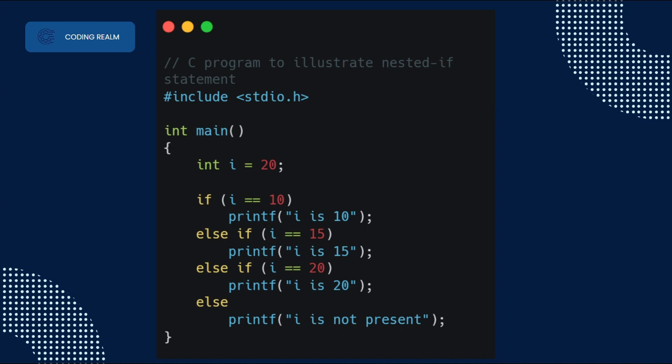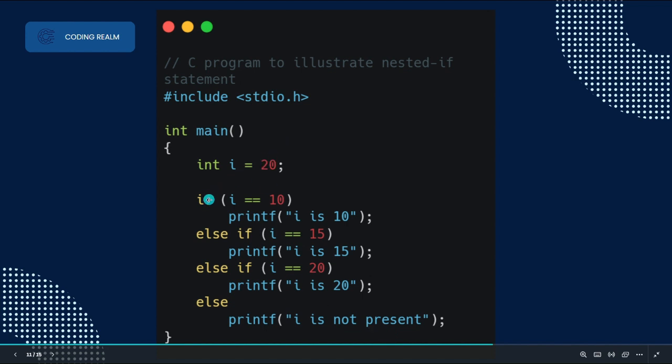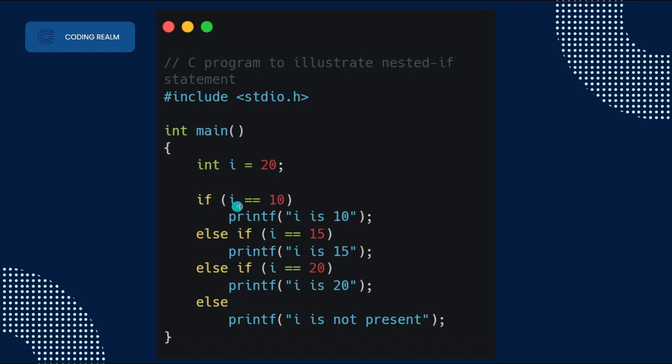Let's see this example. We have an integer I equal to 20. If I is equal to 10, we print "I is 10". If I is equal to 15, we print "I is equal to 15". Else if I is equal to 20, we print "I is equal to 20". Else "I is not present". We start with the first condition. The first condition, I is equal to 10, is false. We go to the else if. Here also the condition is false. We go to the third condition. The third condition is true. I is equal to 20. We print "I is 20". This is how the if-else-if statement works.